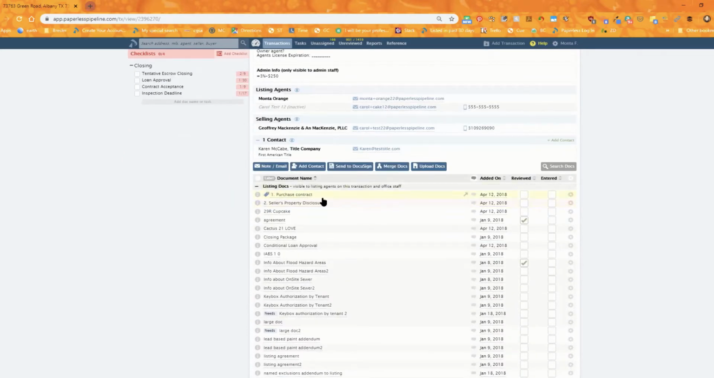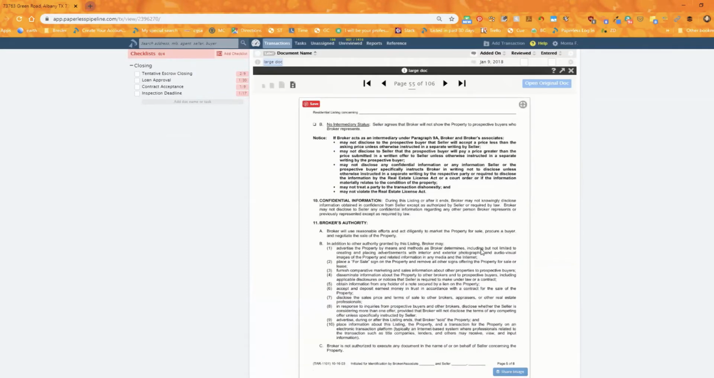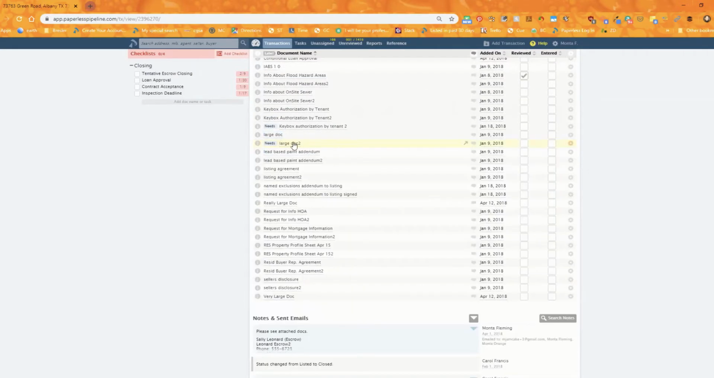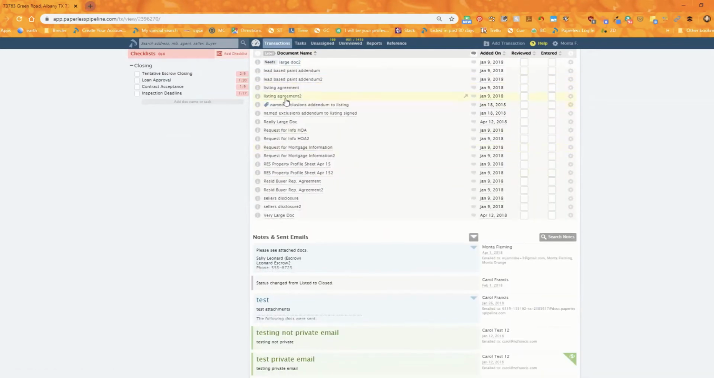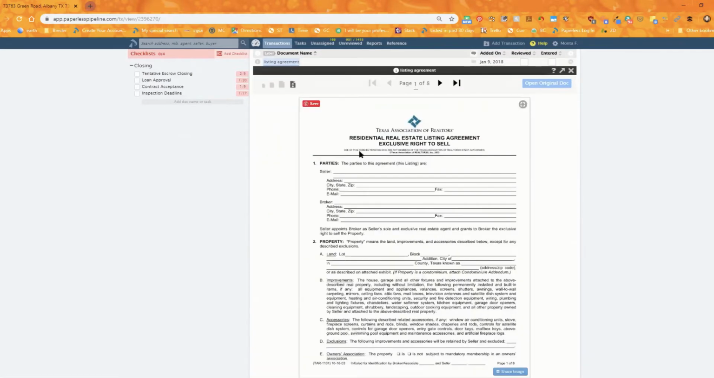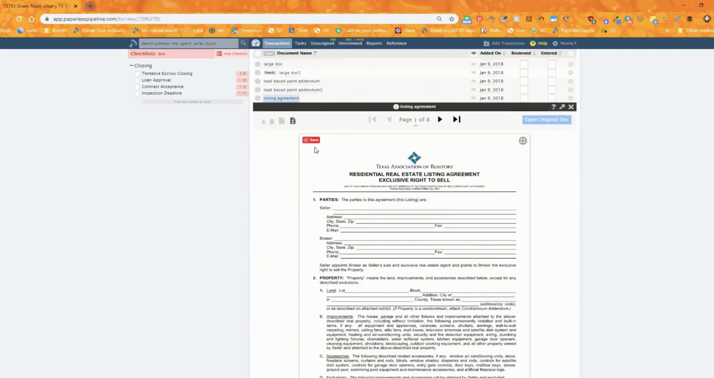But when you're looking at that list and previewing the docs, let's say I'm looking at this large doc. I've taken a look at this, and I want to look at the next one. Instead of having to close that, go to the next doc, expand it, and then close that and go to the next one, you can actually navigate between the docs using your keyboard. So let's say I'm looking at this doc, listing agreement, and I want to expand the next doc.